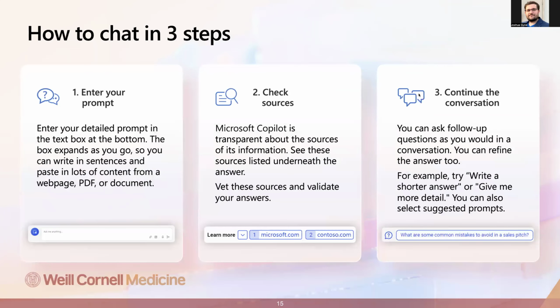Okay. How to chat in 3 steps. This is a similar slide from last time as well, but I think it helps start that conversation for prompts, right? So number one, prompt. We're going to talk about that a whole lot here in a minute, so I'm not going to harp on that. So step one is enter your prompt. Step two, check your sources. I can't stress this enough. Two and three are probably the biggest questions I've got since that first presentation about 8 or 9 months ago.